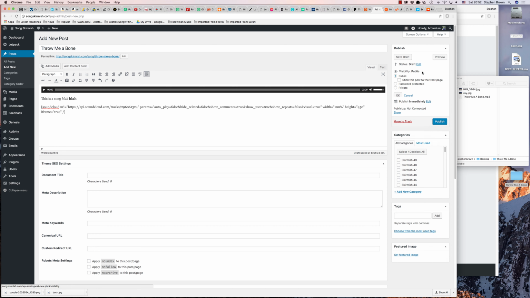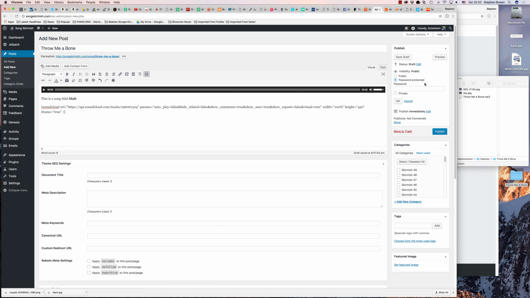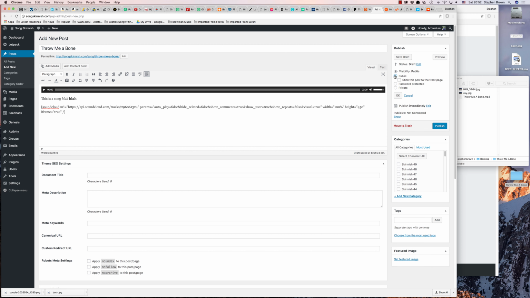Visibility, you may want to create a privately accessible or a password protected entry, which you can do. So if you want to have a particular publication that you don't want most people to see, only people with a password, you can create a password and stick it in there. In most cases, you're just going to leave this alone as public. This stick post to the front page is going to actually put it at the very top of your front page when people log in. So in most cases, you won't need to touch anything in that space at all.